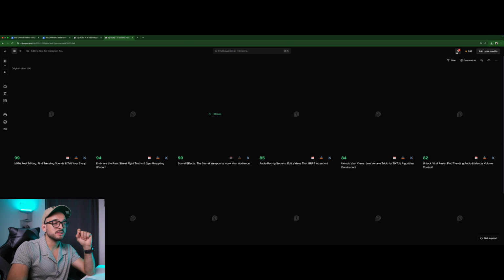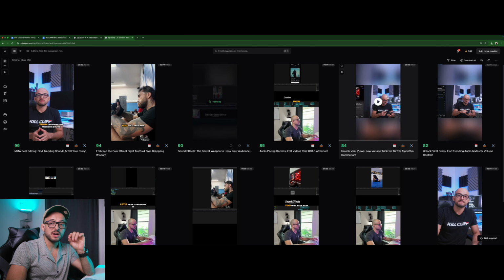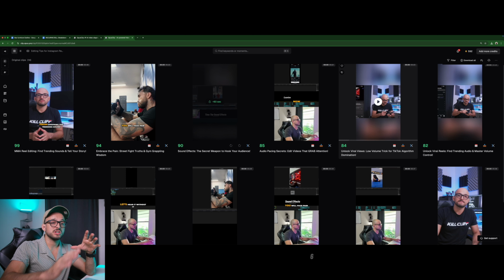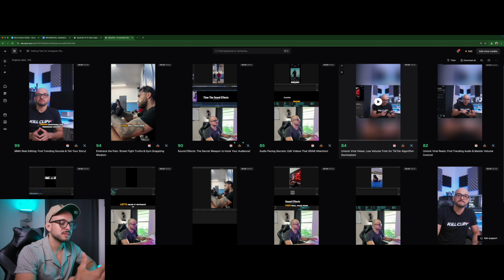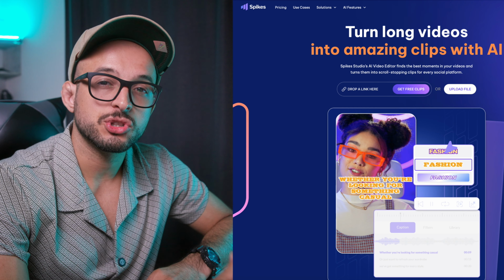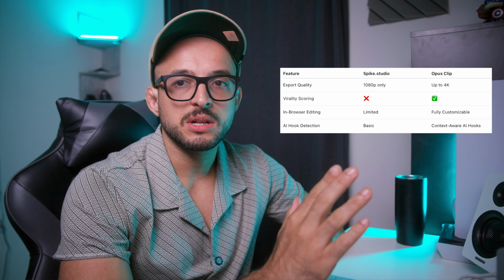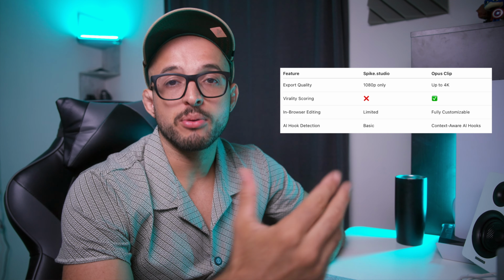And what we're gonna do is go into each one of these, again, fine tune them and frame them where you want them to be framed. When it's up to your standards, export at least 4 to 6 of them so that you're able to just schedule and post them out. Now there is another platform called Spike Studio, and I will place an image here of the comparison of Opus Clip and Spike Studio. I haven't personally used it, but if you do, let me know in the comments how it works for you. If not, I've been using Opus Clip since day one and I am a true believer in it.